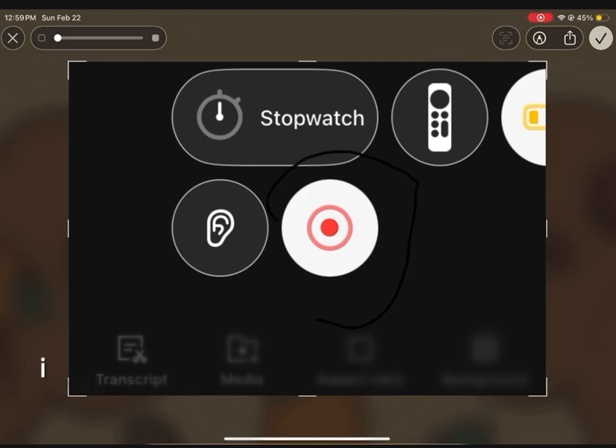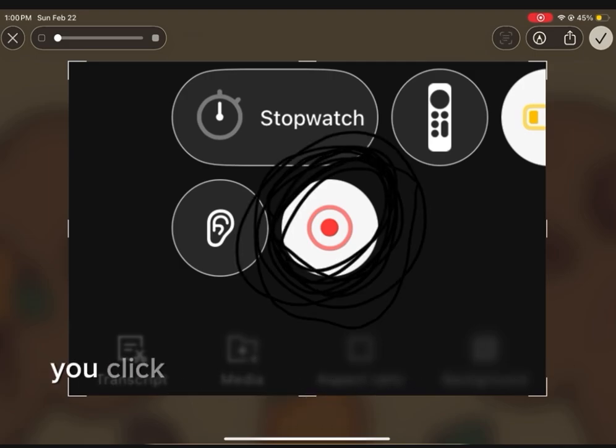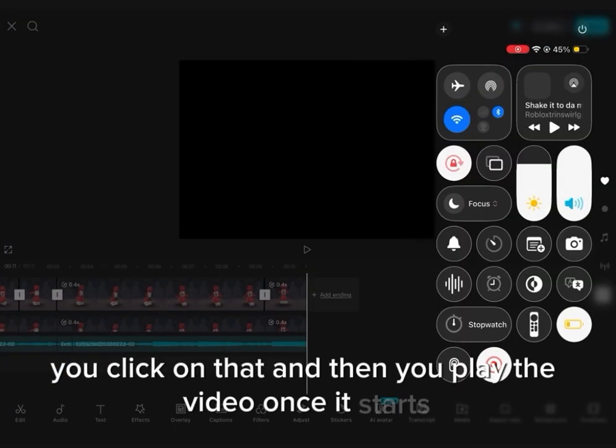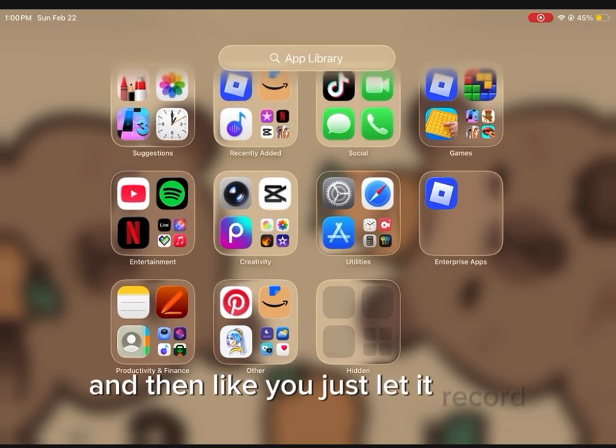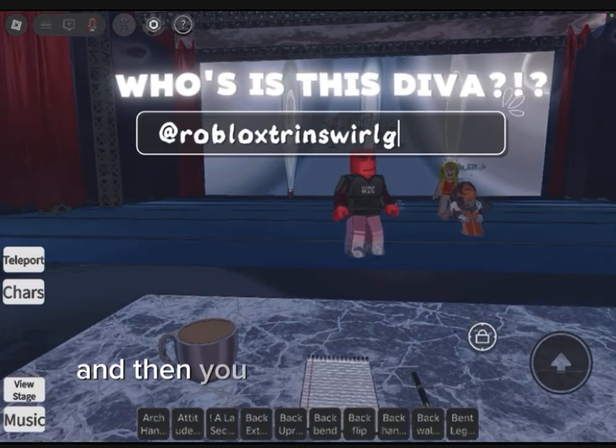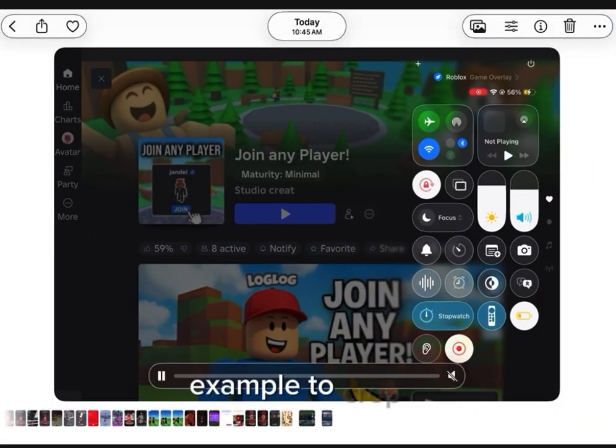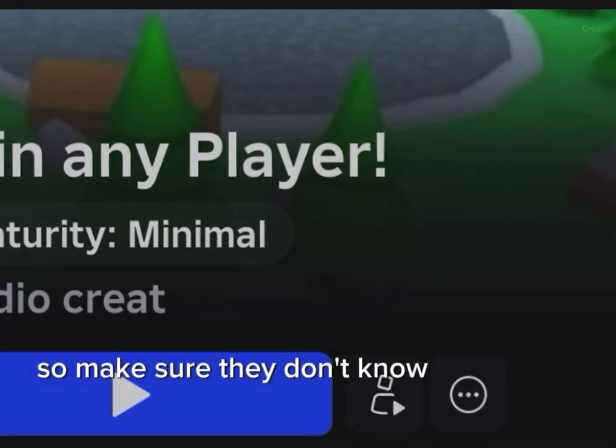You can click screen recording. I was already doing it to show you all this tutorial. You click on that, and then you play the video once it starts. And then you stop it once the video ends. And then you would just let it record. And then you would just go to your camera roll to crop it, and make sure they don't know you screen recorded it.